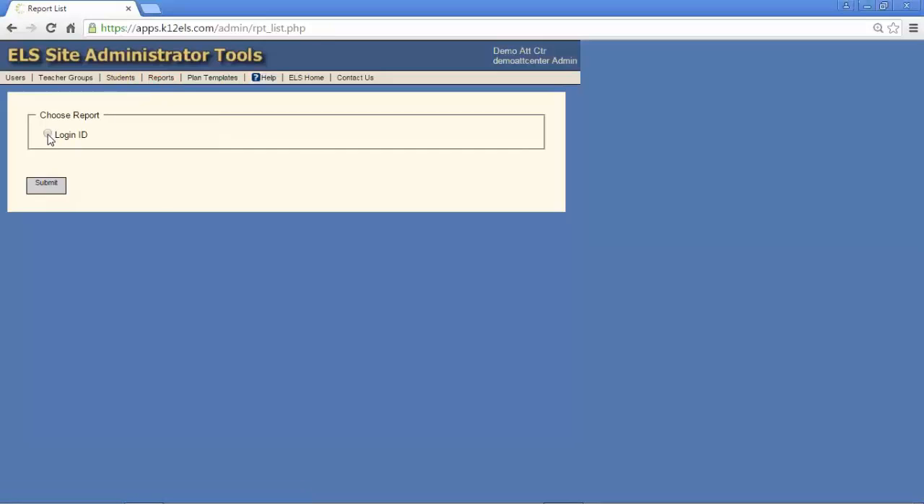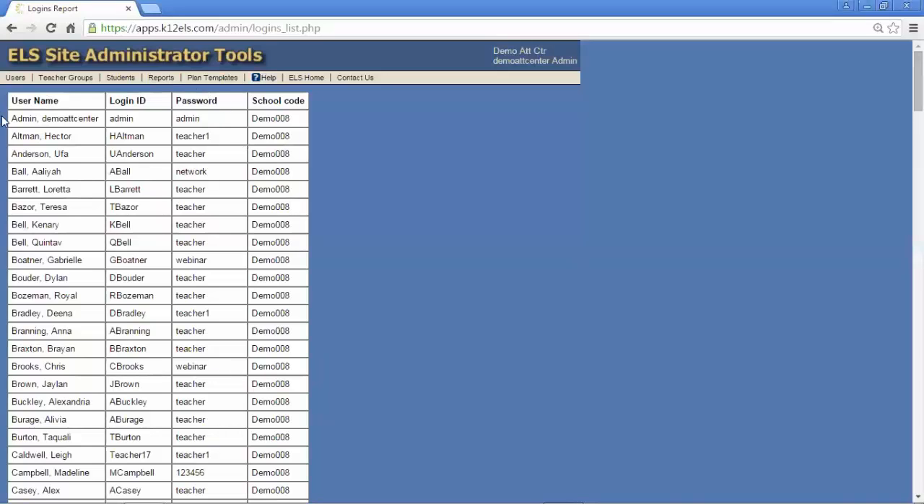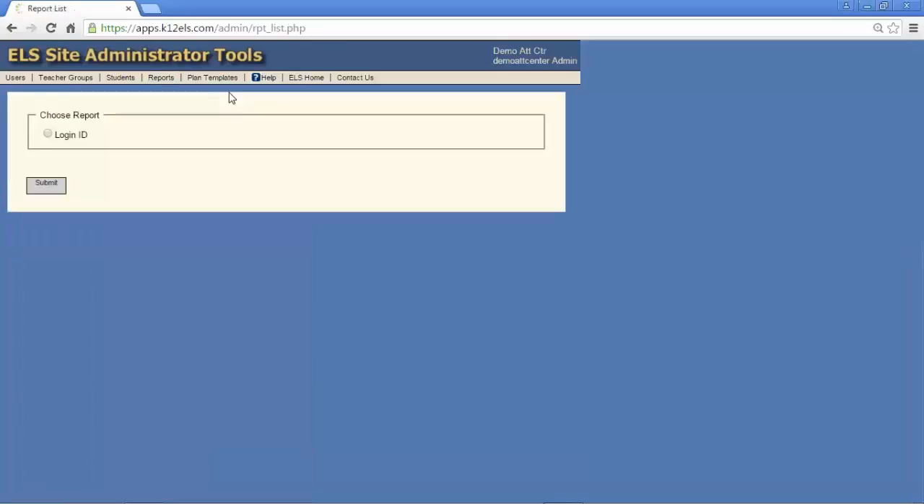So if we click where it says Login ID, click where it says Submit, it brings up a whole list of users, the login IDs, passwords, school codes. So if we find ourselves in a situation where it's the beginning of the year and none of the teachers remember their passwords, we can quickly pull up this report and find those teachers' passwords for them. So that can be very helpful.